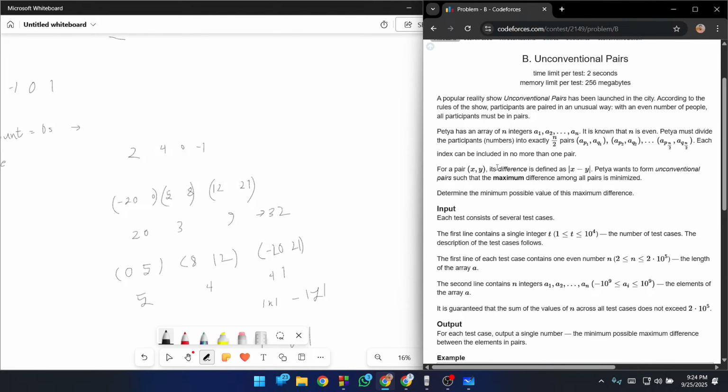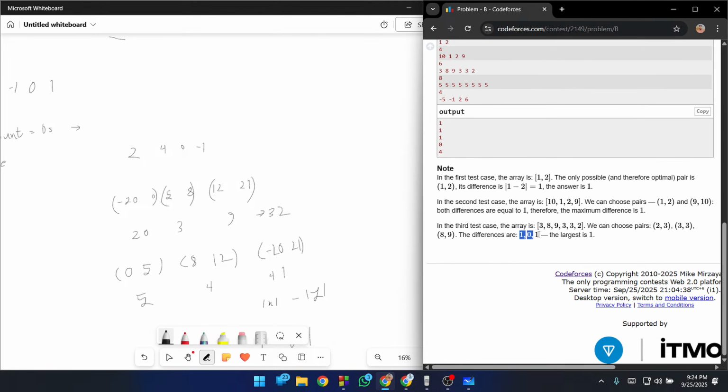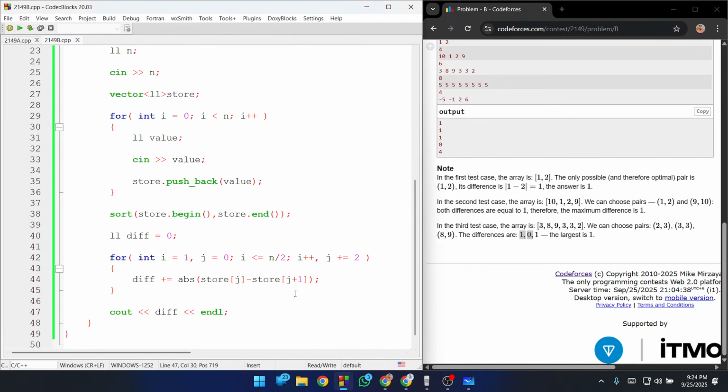So difference, so the maximum difference among all pairs is minimized. Okay, so maximum here is 1. So yeah, that's what we need to find. So we don't need to make the summation of the differences. Okay, we have to check where's the minimum maximum difference. So let's take min equal LLONG.